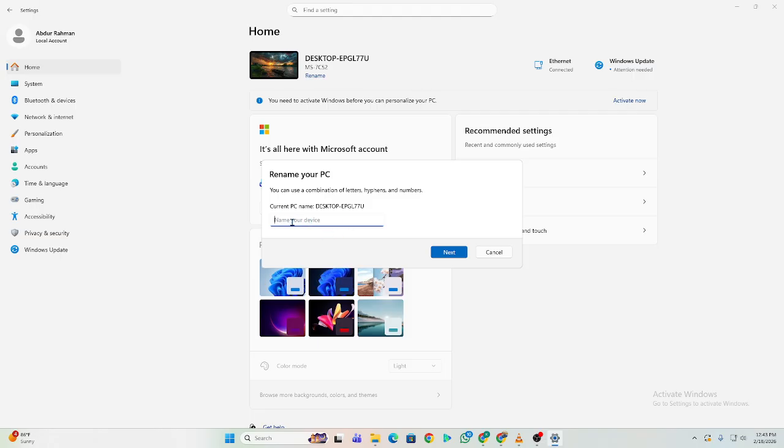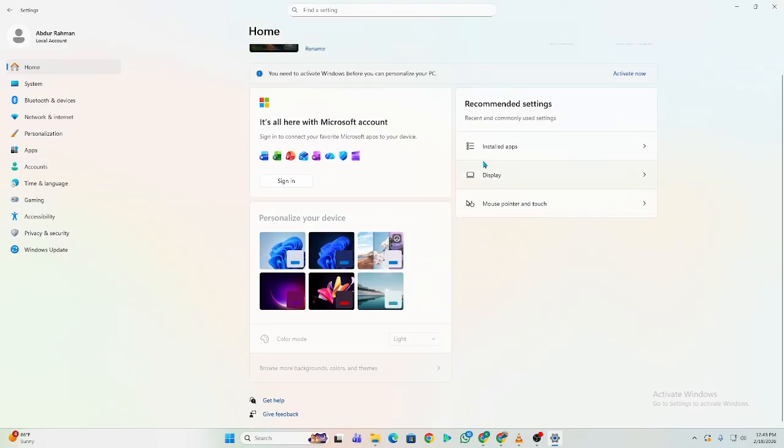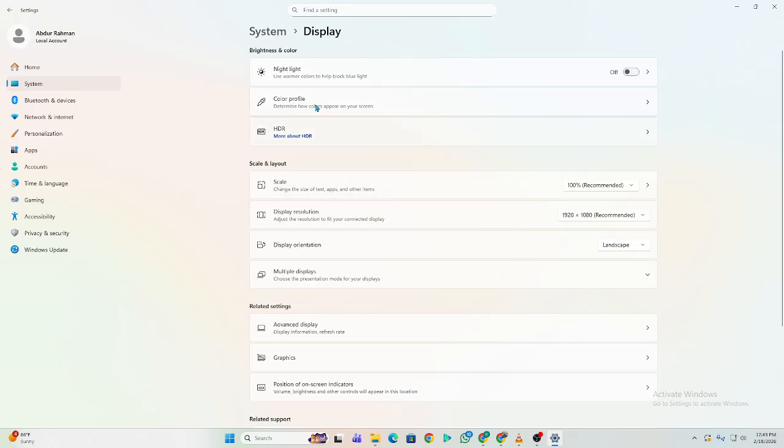Some apps run in the background at startup and use CPU unnecessarily. Go to Task Manager, then the Startup tab, and disable non-essential programs. Malware or viruses can cause high CPU usage. Run a full scan using Windows Security or your preferred antivirus software.